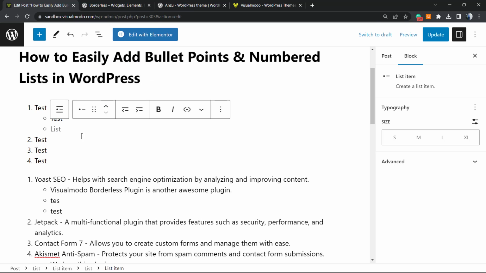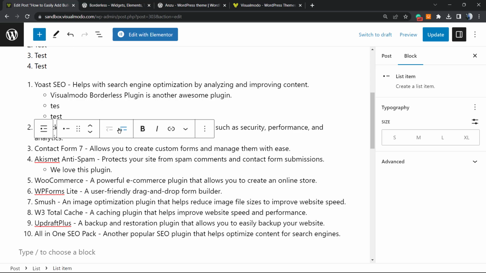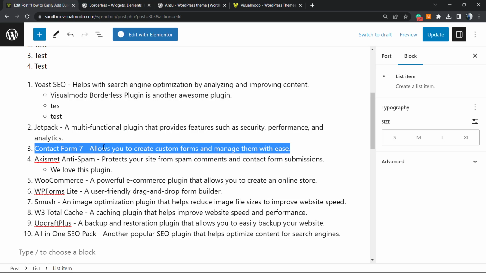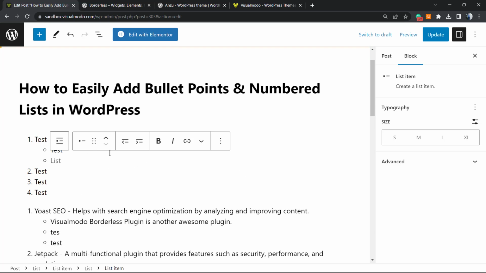Just a final note that I forgot to show. In the case that you want to remove something from the list, you can go to this part right here. Okay, so you can remove the sub list, for example. In the case that you don't like this part right here, you can remove it. Okay, simple, right? And that is it.